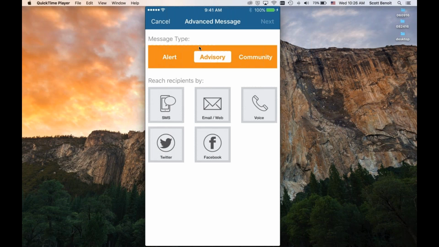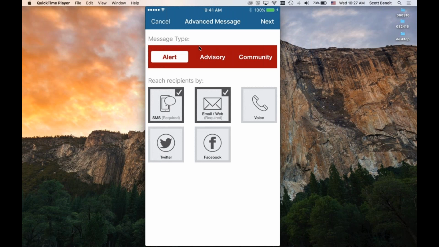So you'll notice at the top we have the message type. So again, this is the high, medium, low: alert, advisory, community. We default to advisory, right, the medium priority, but users can select alert, right? And you'll notice that if you select alert, SMS and email become required.